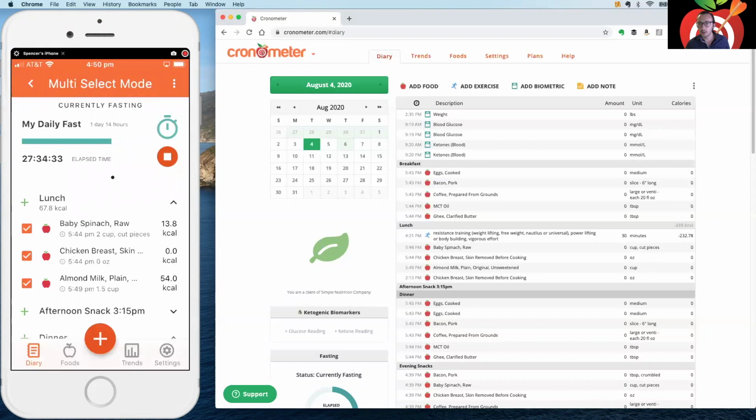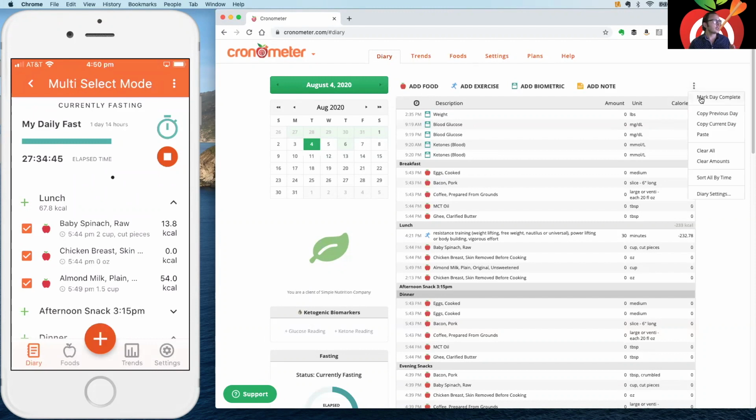Okay, done. And then what is the purpose of the mark day complete option? Great question. Basically, it is a way to say, yes, I am done eating today. I have followed a program, or this is a great day of nutrition information. It's a little subjective. You can use it how you want, but first of all, if I mark it complete, I can't actually add anything else.